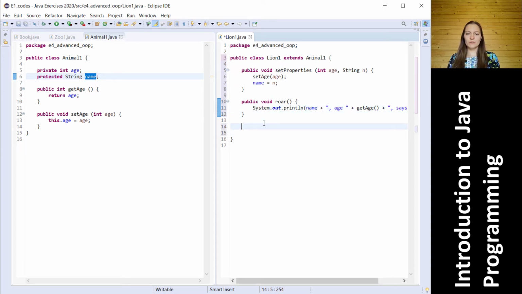And now we want to see how it works. So we are creating our main method, public static void main, String arguments. Now we want to create a new object of Lion type. Let us call this object lion. That is new Lion1.